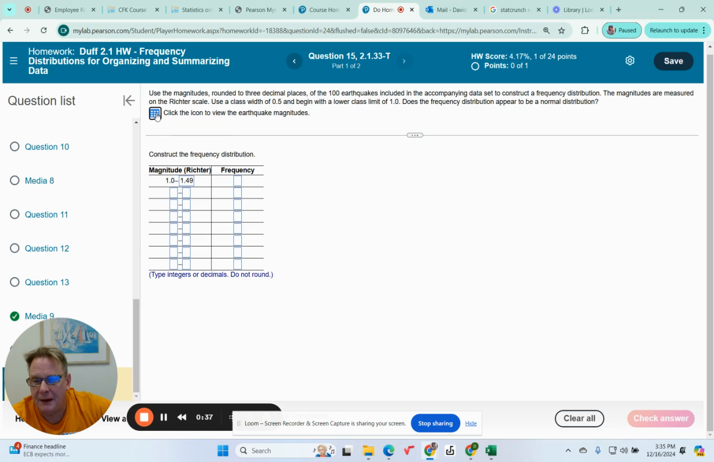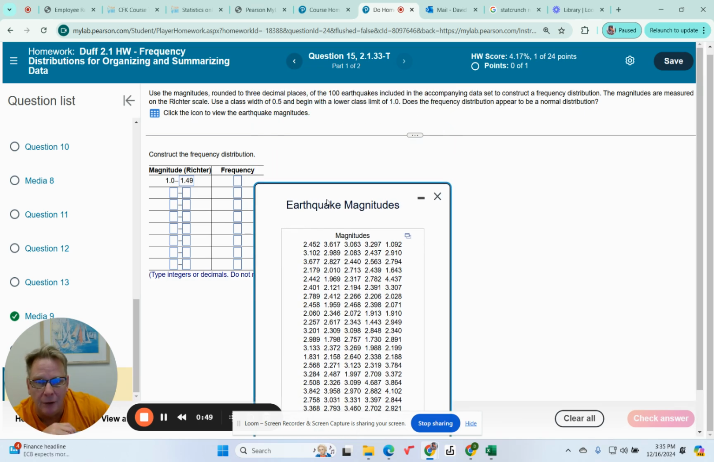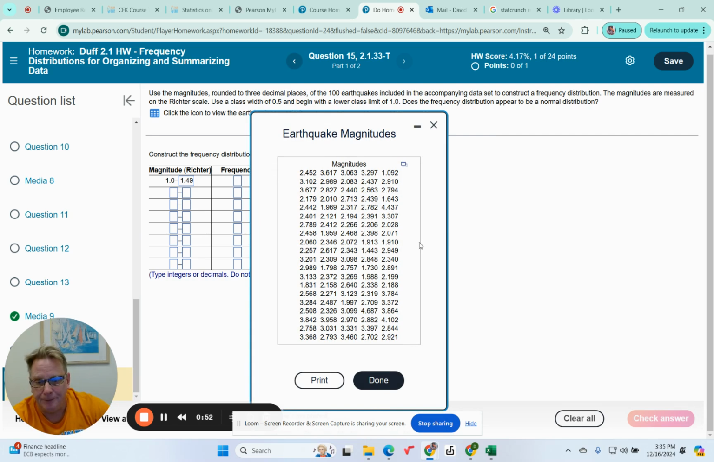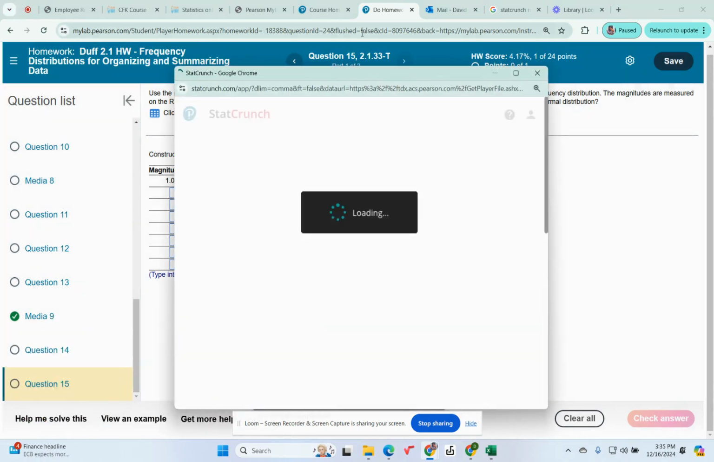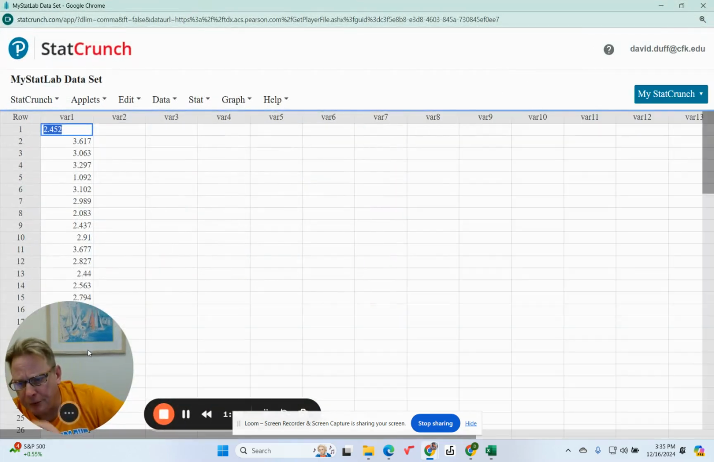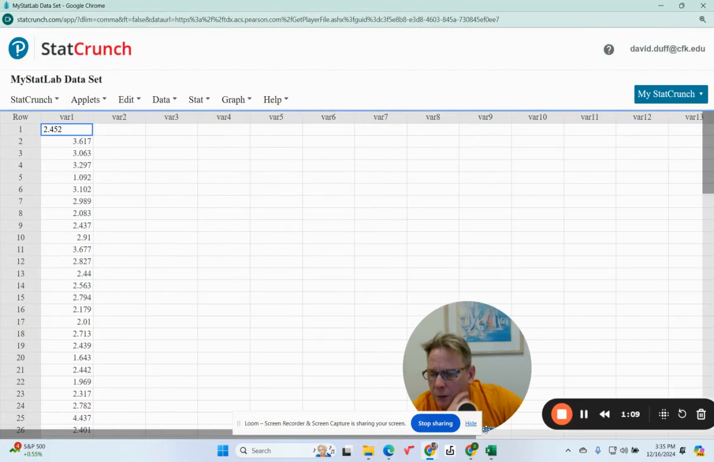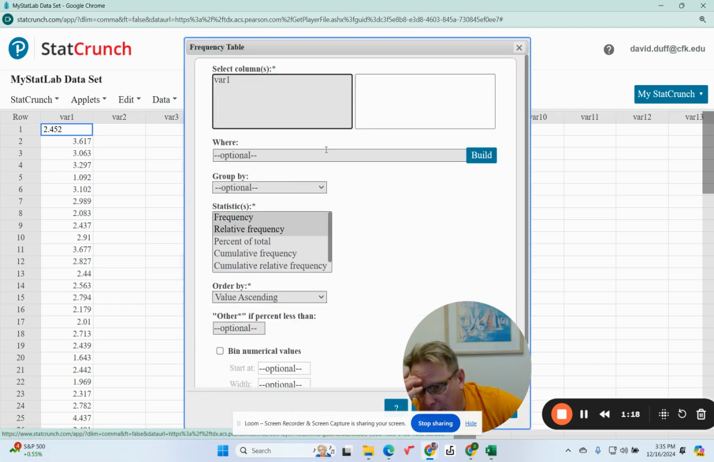But let's take a look at the data. All right, so I'm clicking on here and we have earthquake magnitudes, and it looks like 1, 2, 3, 4, 5, and 5. To say how many we have, 100. So that's a lot of data. Now, if we click on this link where we could copy the table to StatCrunch and we open it in StatCrunch, we get to export the data to StatCrunch. All right. So once we export the data, I'll move this over here a little bit. So once we export the data, we can actually go into stat and then tables and then frequency.